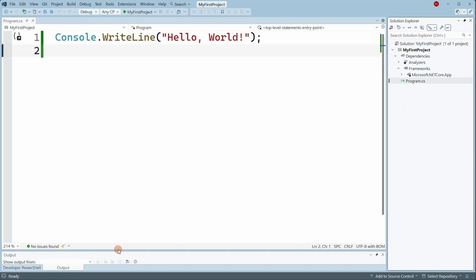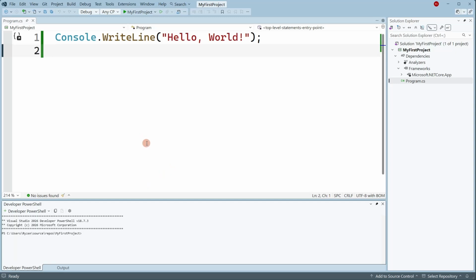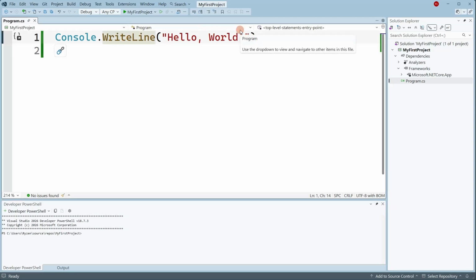Right here at the bottom, you have your Output window. The output is where you see problems and other things that might be relevant to your program. It also shows console output and errors. So let's say I have an error here somewhere. I'm going to purposely make an error right here on this code.